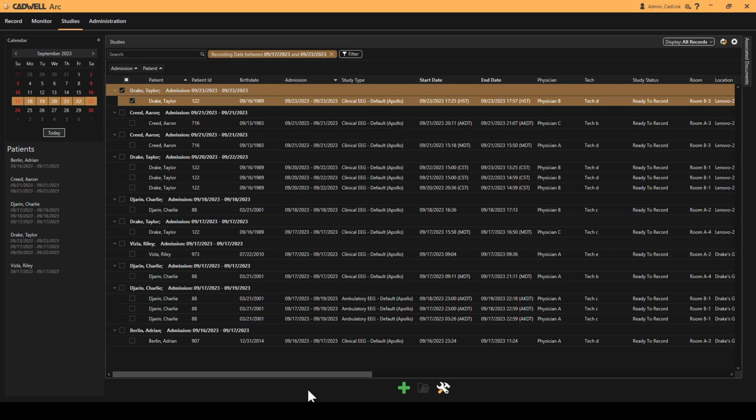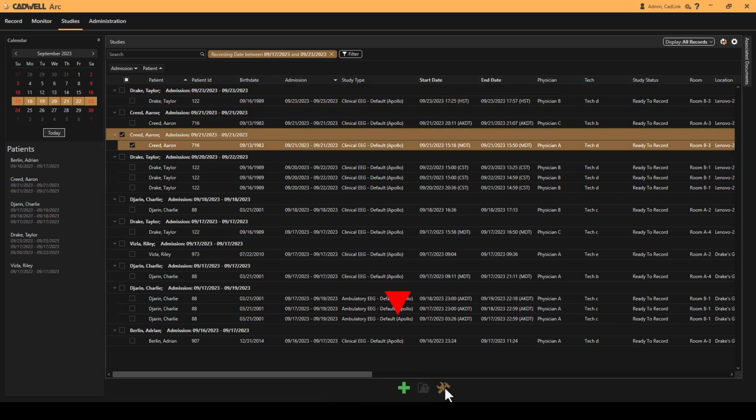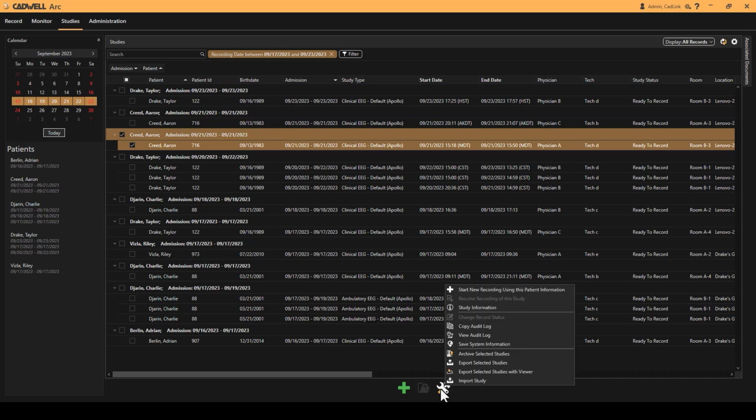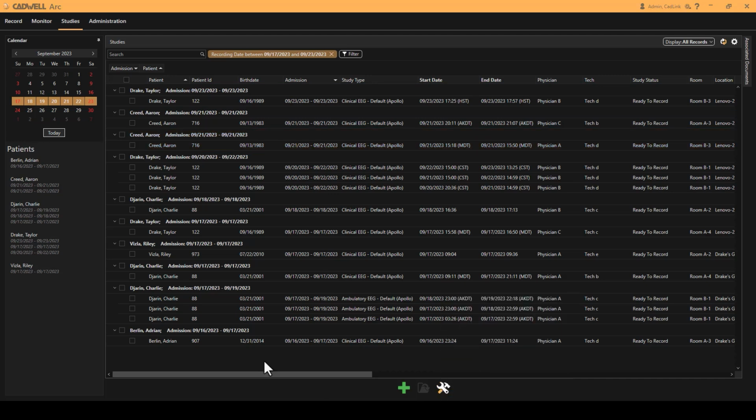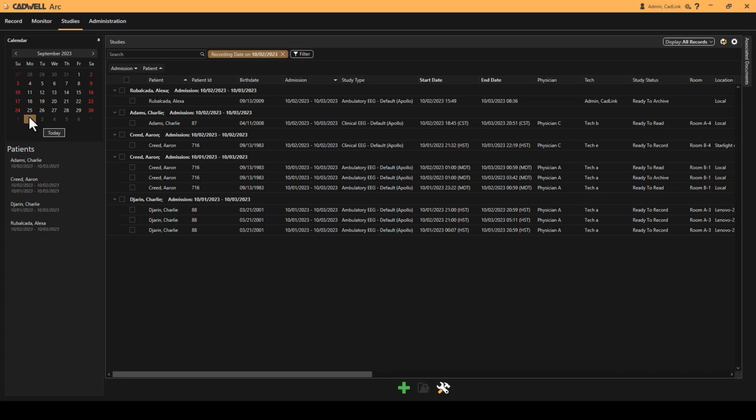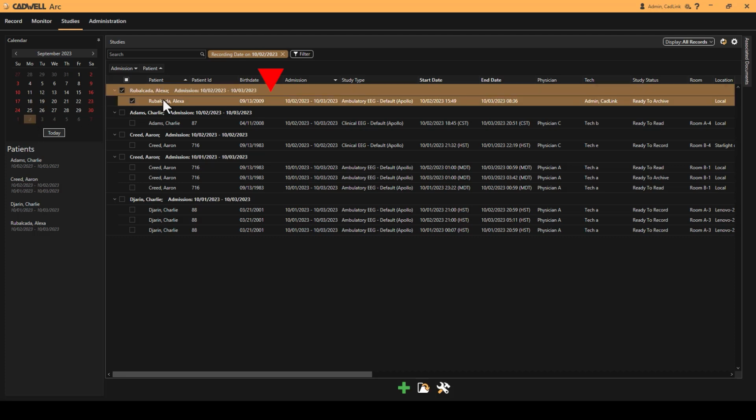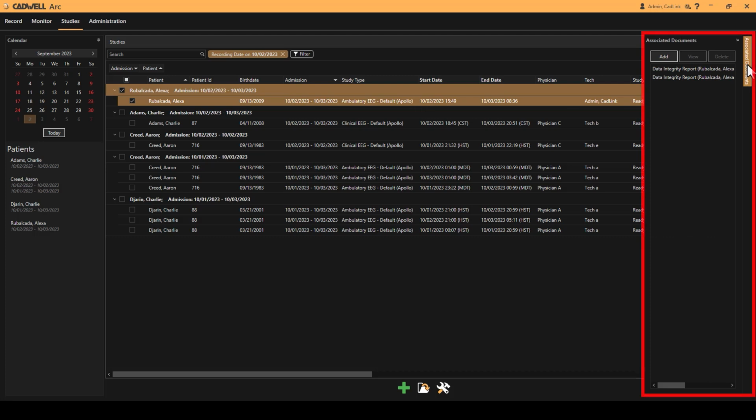This additional functionality can also be accessed by selecting any associated file and then clicking on the tool icon at the bottom, which gives you access to the additional functionality. If an EEG record has any associated documents, those can be accessed by selecting the associated file and going over to the Associated Documents tab on the right-hand side. You can open any associated documents by double-clicking on that document.